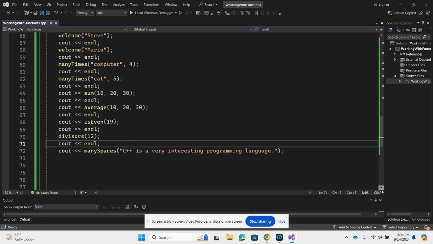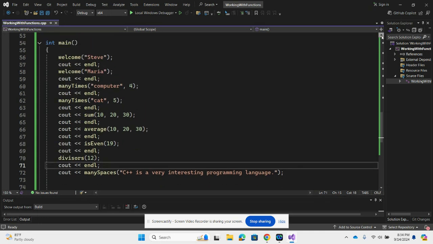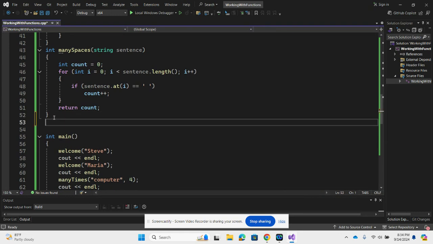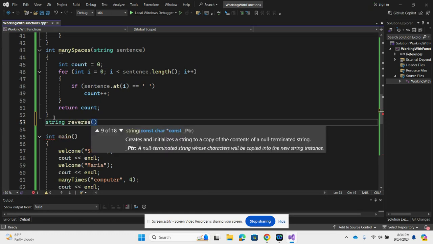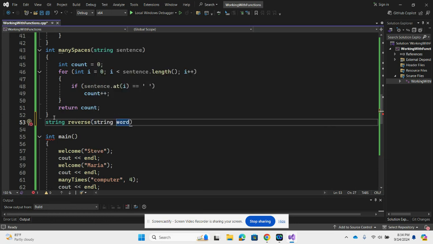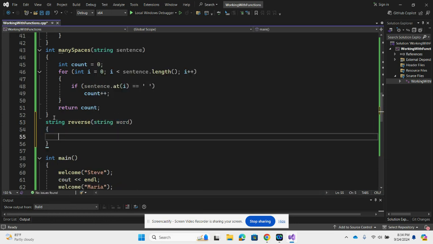So I'm going to end with one more. Let's say I want to create a function that returns a string. And this function is called reverse. It takes a string and then reverses it, basically backwards. So I'm going to put here word, okay? Then I'm going to return the reverse, the same word but backwards.